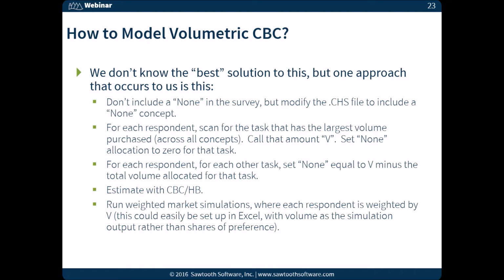So maybe for respondent 1, the largest volume across all tasks is a 15, and maybe for respondent 2, the largest volume is only a 5. So we're going to call that amount V for volume. And each person might have their own unique volume. And we're going to set the none allocation to 0 for that task where it has the largest volume.